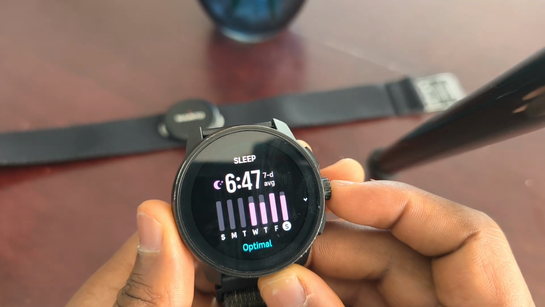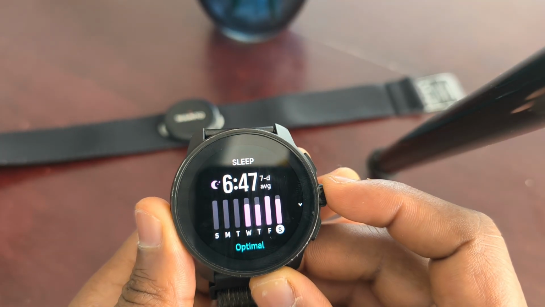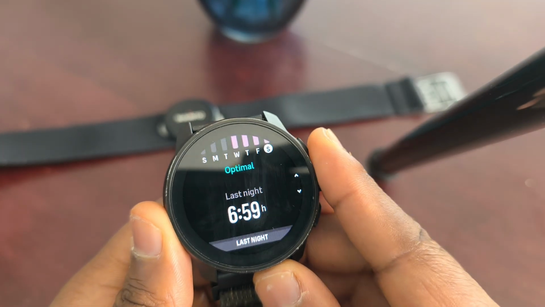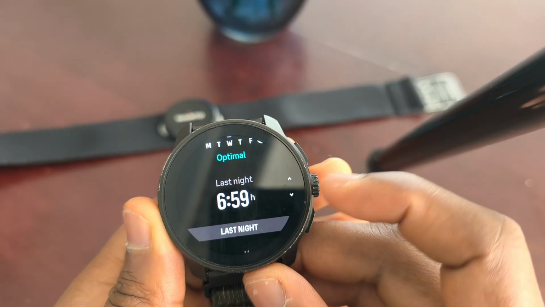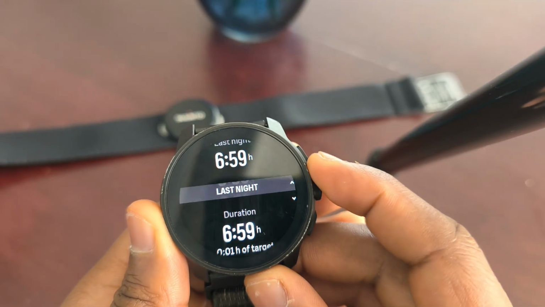So if you click on one of these, for example, if you click on the sleep average 7 days, then it will show you how you've been sleeping in the past 7 days. And then these are my sleep. For example, last night it was almost 7 hours.